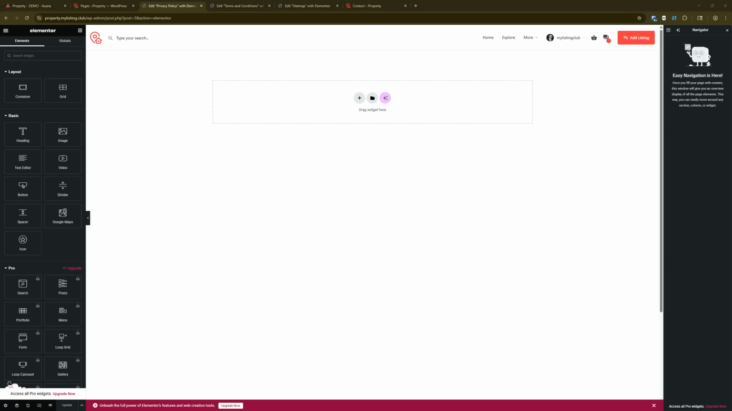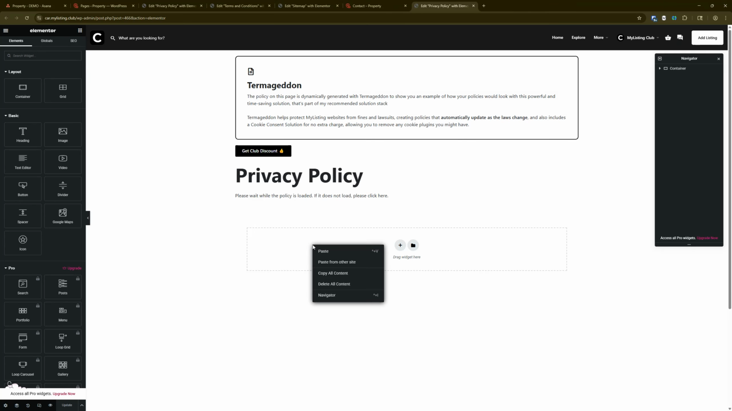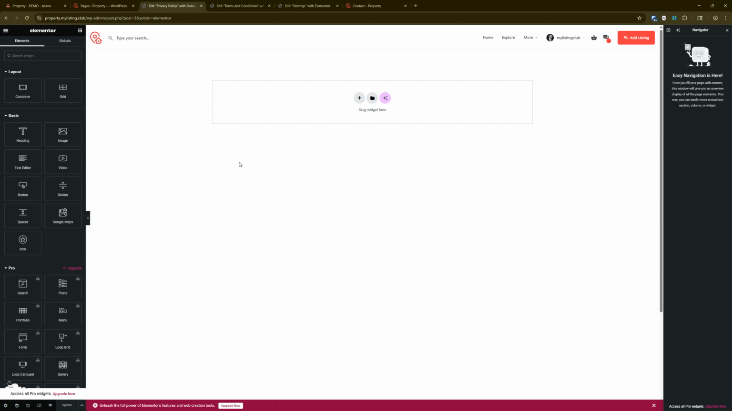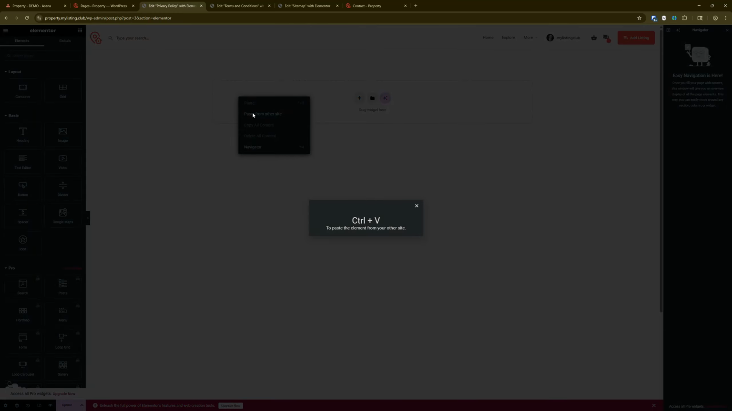All right, starting with the privacy policy, I am over on the car site. And what I'm going to do is just right-click into the page on the car site and say copy all content. If you're not familiar with that, you can look that up. Search for it on the Elementor site. Just Google it or ChatGPT it or whatever it is you search for, how to copy content from one page to another in Elementor. But I'm literally going to show you right now. So right-click, copy all content. All right. Then you come over to your other site, which is this site, right-click, paste from other site, and then hit Control-V.